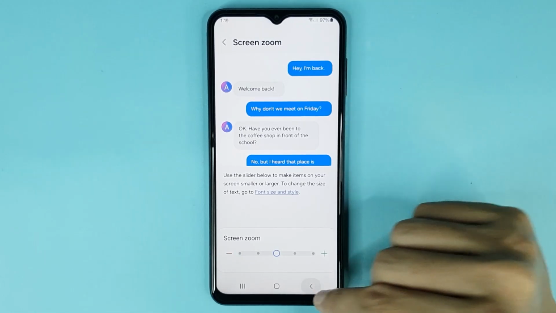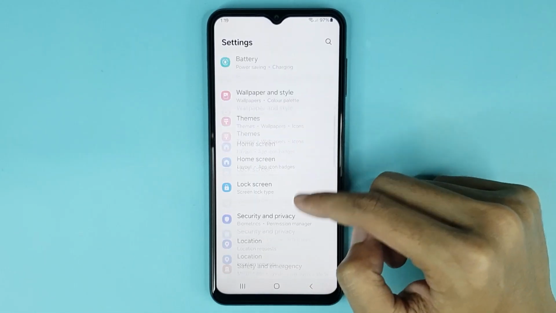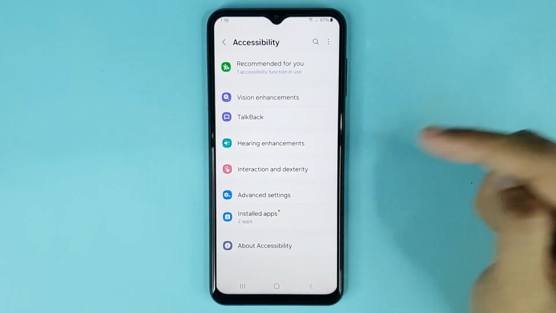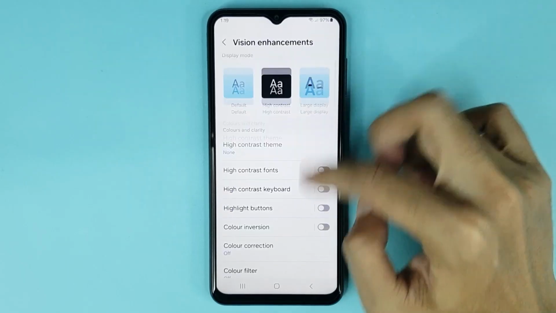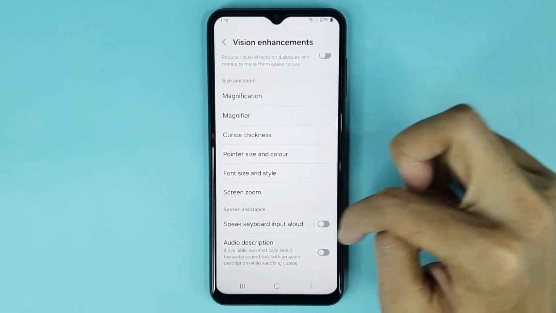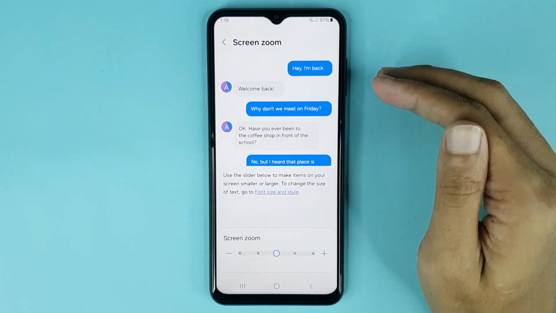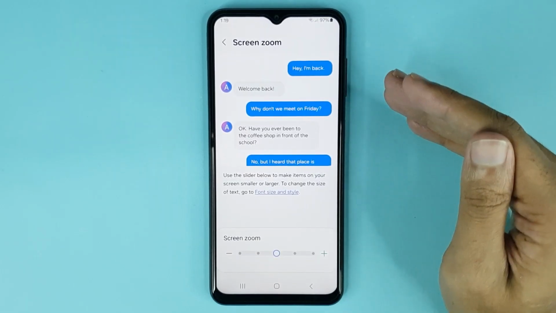Now if you cannot find this option here, just go back and then scroll down. Then go to accessibility. From here go to vision enhancements. From here scroll down again and here you can also find your screen zoom option. You can also zoom in or zoom out your screen from here. And that is how you can change screen zoom in your Android phone.